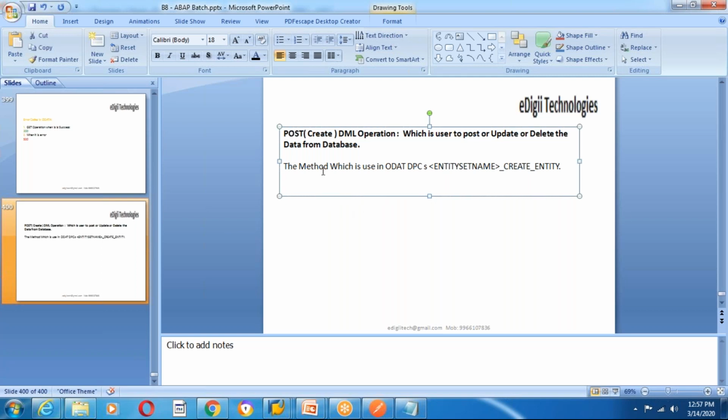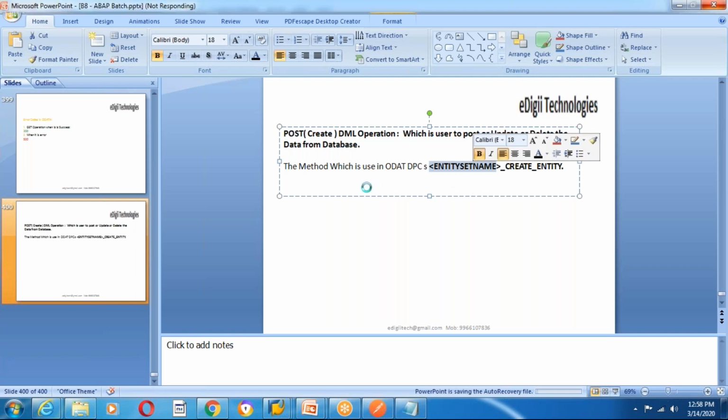So now tell me, what is the post operation? What method are you going to use in the OData service to update or post some data in the database? Okay, you need to tell the entity set name underscore create underscore entity. Maybe I ask this way, what is the create entity method? So this method is used to post the data in the database or create the data in the database. This is our answer. Two ways I can ask the questions, guys.